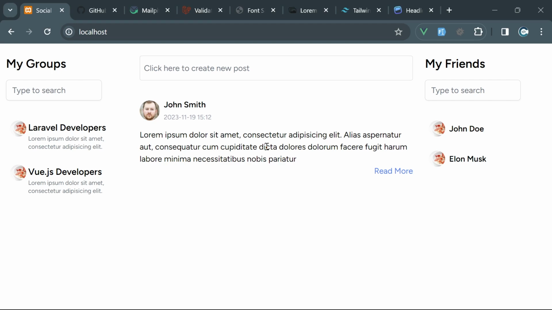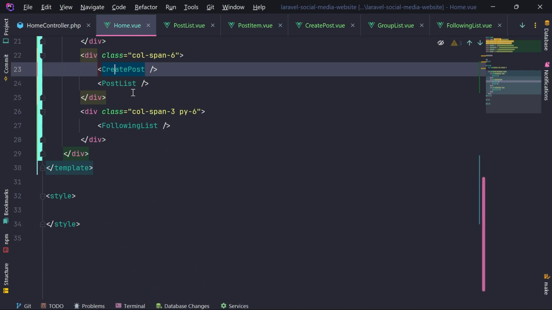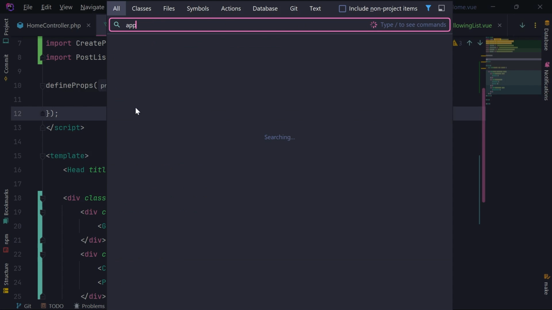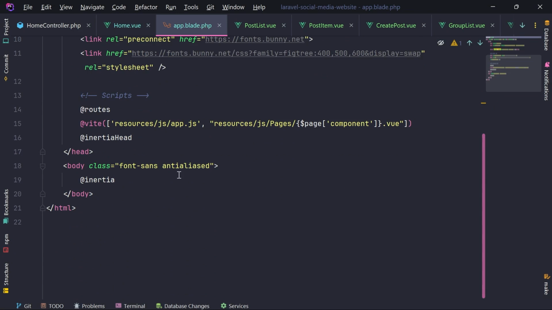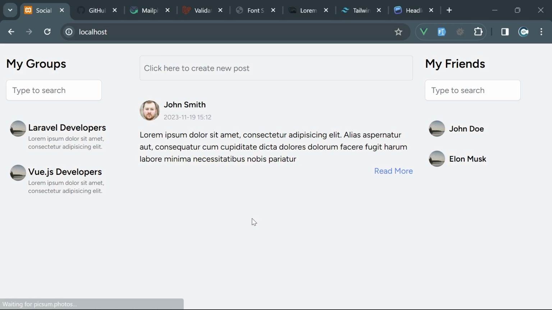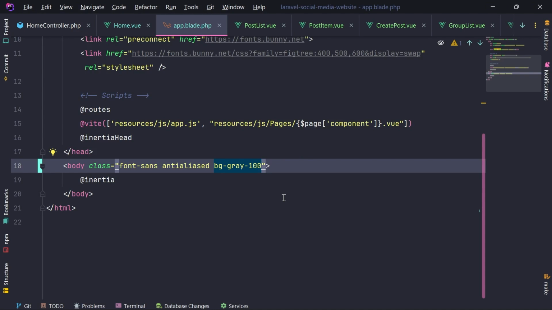Okay, I'm liking this. So this is my post. I'm going to give this one a border and a background as well, but on the home page actually, or maybe inside the app blade in the layout. So I'm going to give background 100 gray. Okay, now everything is gray. Maybe it's too much, but I'm going to leave this right now.